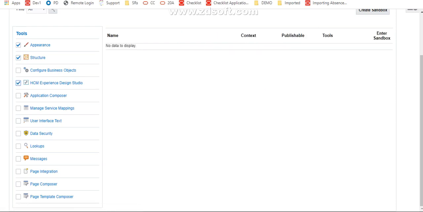Now for me, let's assume that I have to perform changes on different pages. As per my requirement, I'm selecting Page Composer, User Interface Text, HCM Design Studio, Structure and Appearance, because I'm not sure where I am going to perform the changes. For the time being, I have selected these four options. Out of these options, wherever I want to go and perform the personalization, I can simply go ahead and perform.